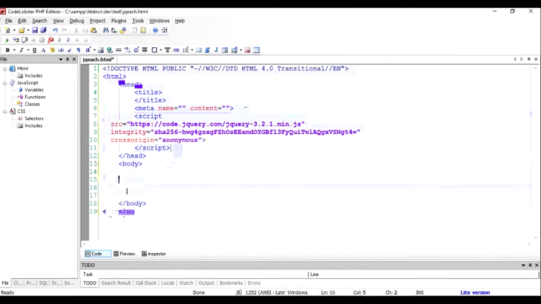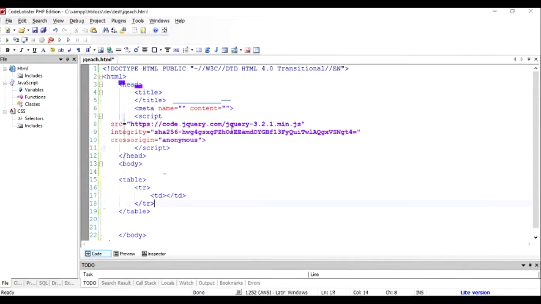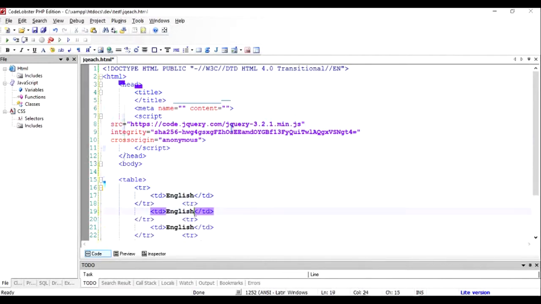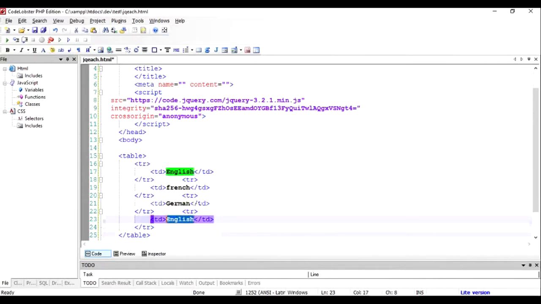And now we are going to write the code, a very simple example of how we are going to create a table. And inside the table, we are going to add a few elements. Let's say English, then we copy the whole thing 4 times. English, then French, then German, and finally Italian.